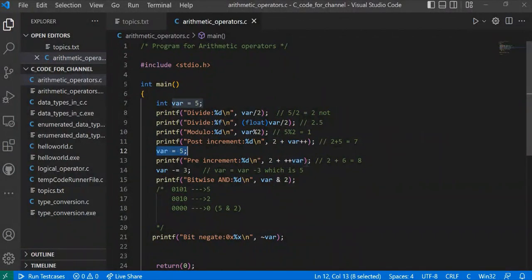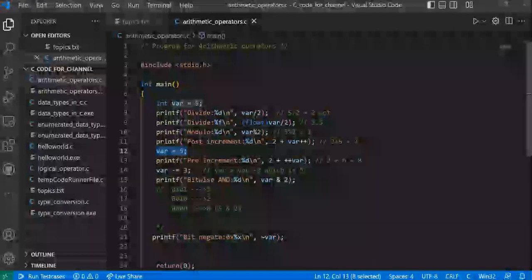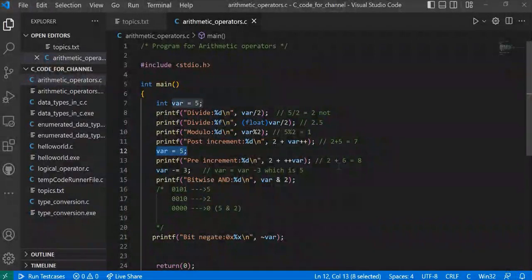In this, 2 plus plus var will give us 2 plus 6. Why 6? Because it will increment first and then use the result. In post increment, it will use the value, and after that it will increment. Here we have the incremented value 5 plus 1, 6, and 2 plus 6 is equal to 8. Now var was 5 in the starting, and it is incremented to 6.